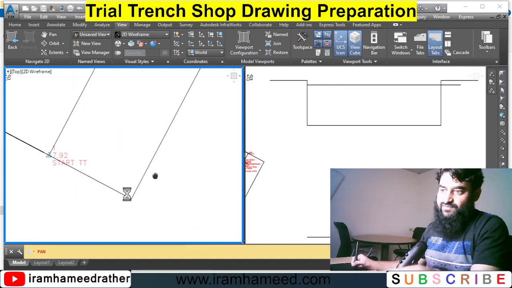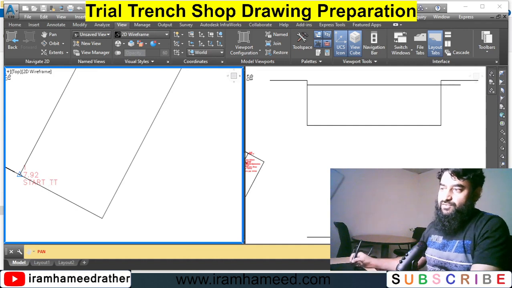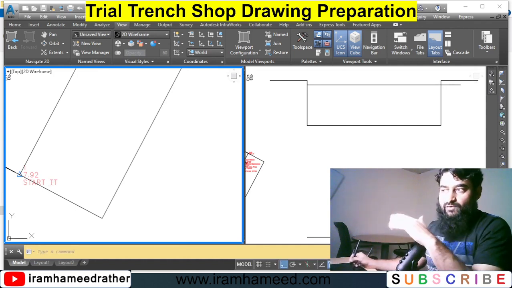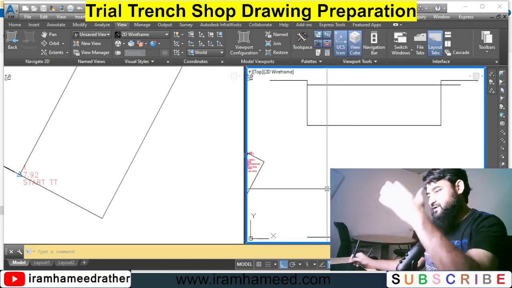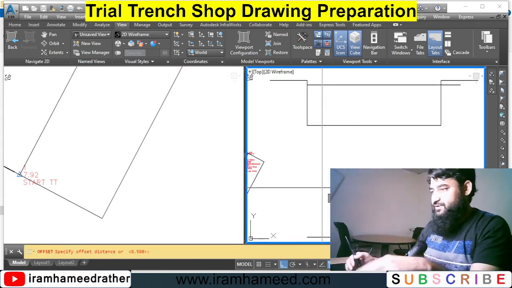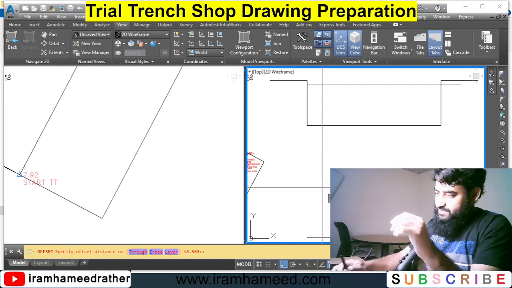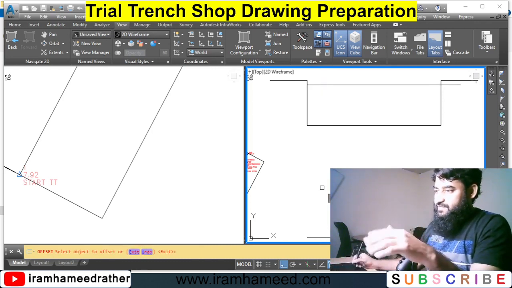So this is 7.92 as you can see from here. So it means this is a little lower than that side. Okay, so now we are going to offset 7.92 for my left hand side. 7.92, this will be my left hand side.